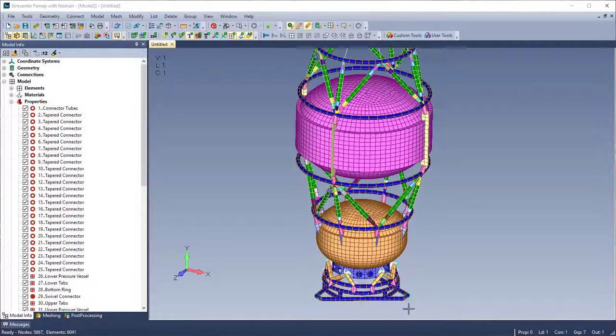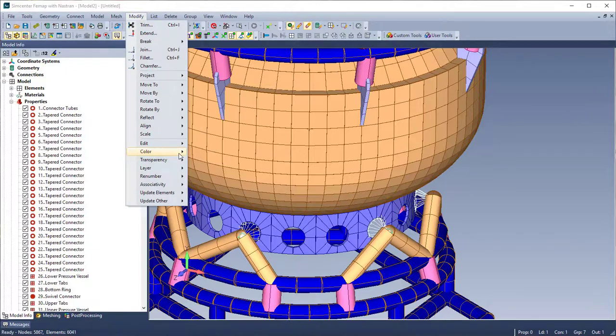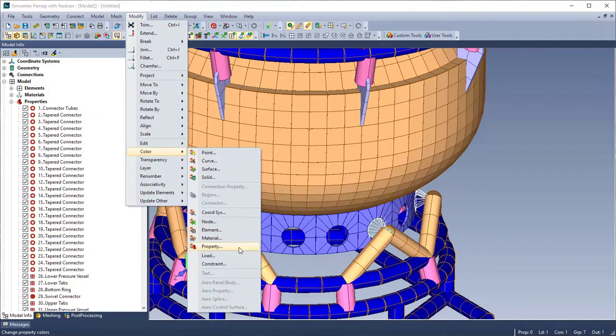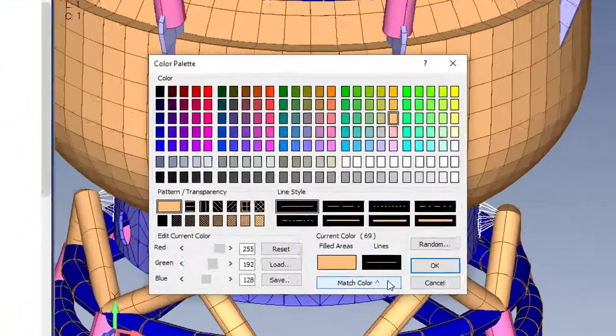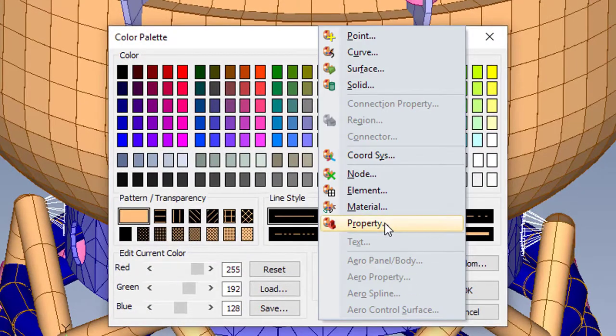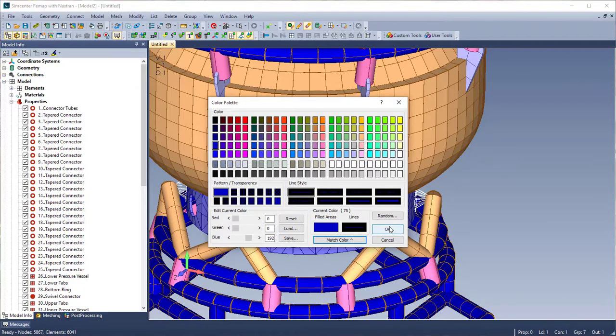New in Femap 2021.1 is the ability to match colors using selected entities. In my model here, the elements are currently colored by their property, and the diagonal tubes are too close in color to the shells. So I am going to use the command modify color property and select the property of my diagonal tube, and using match color with the entity type of property, I'm going to select the property of my other tubes.